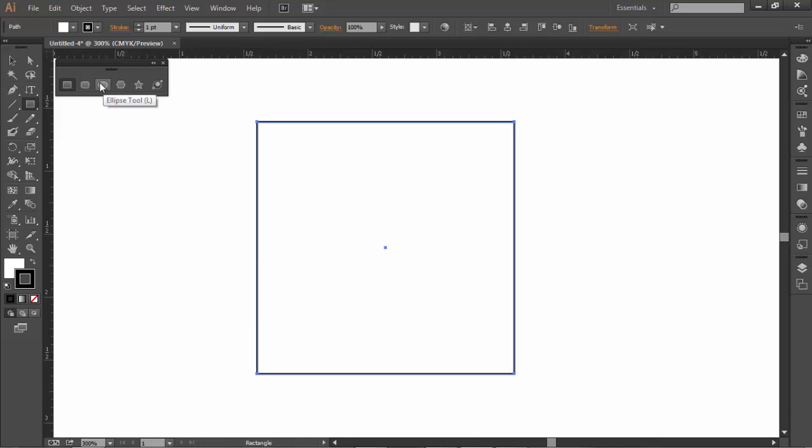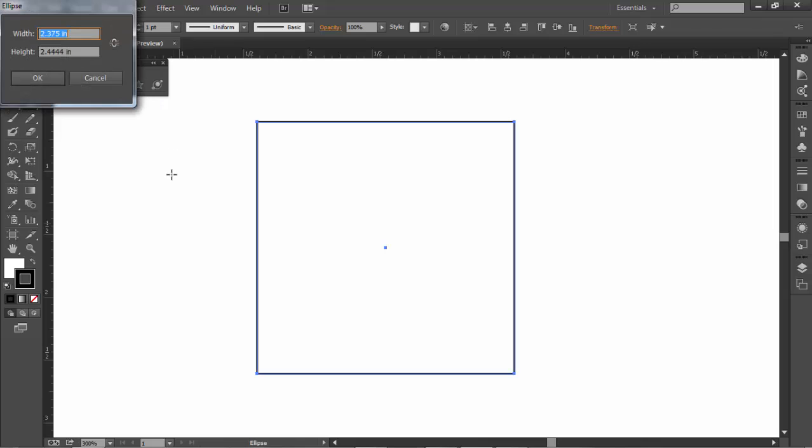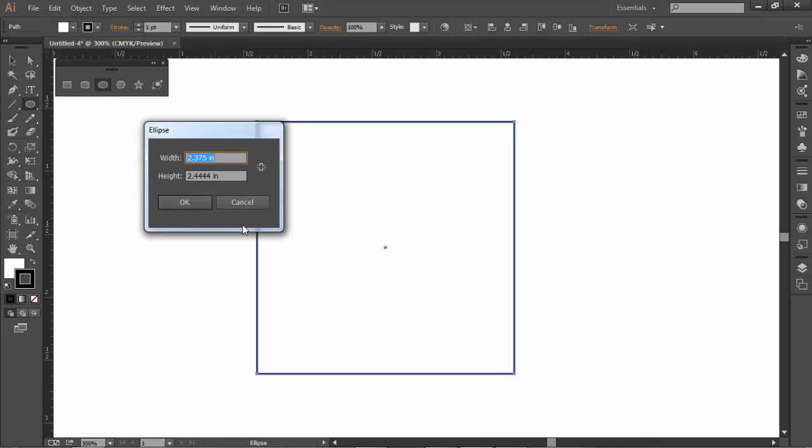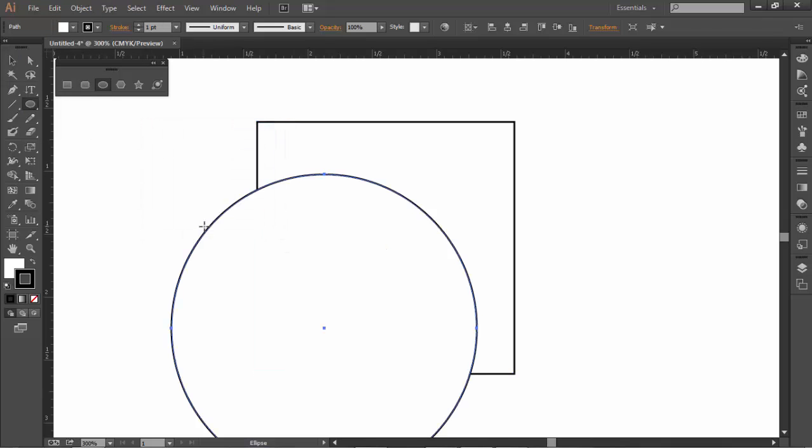I'll click with the ellipse tool, same thing. I get a width and a height where I can enter in an amount. If I click OK, it's going to remember the way I left it the last time. The star tool, a little bit more interesting.